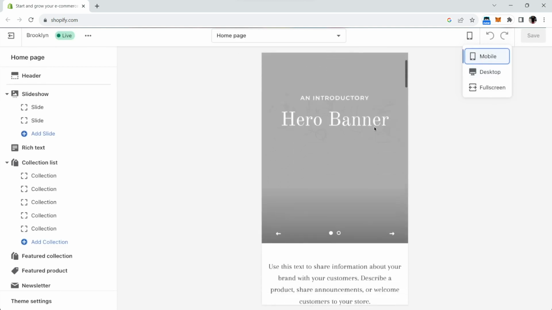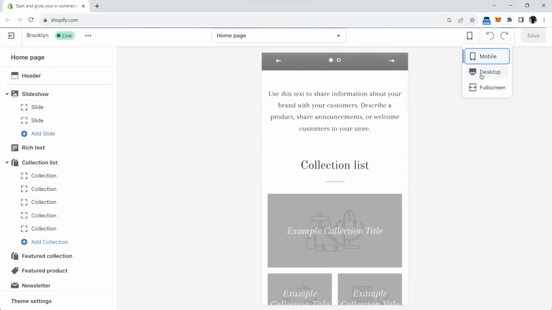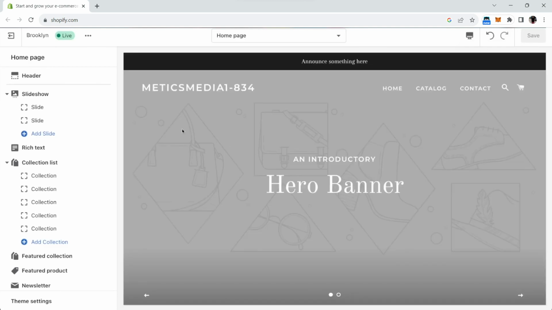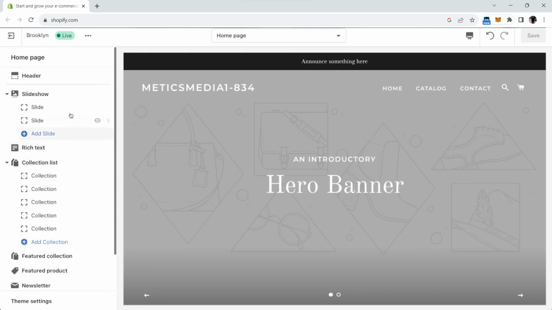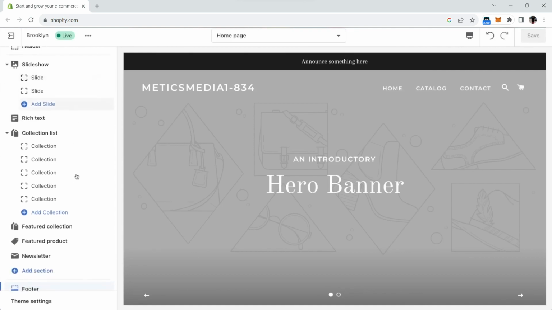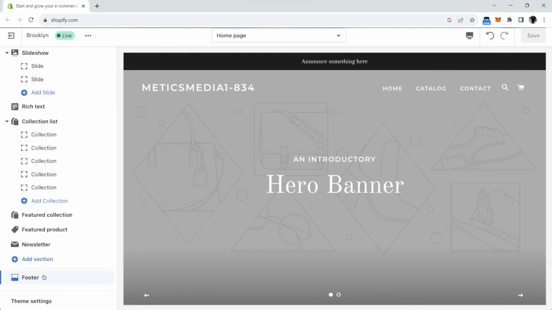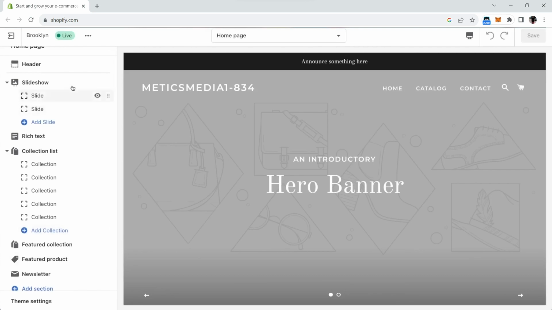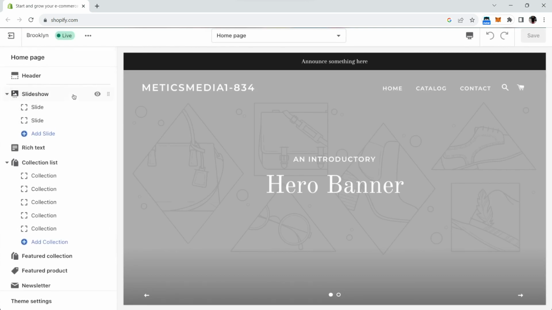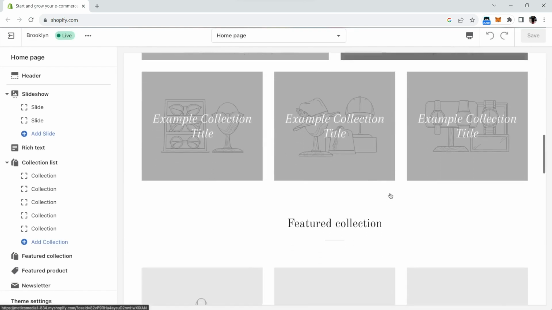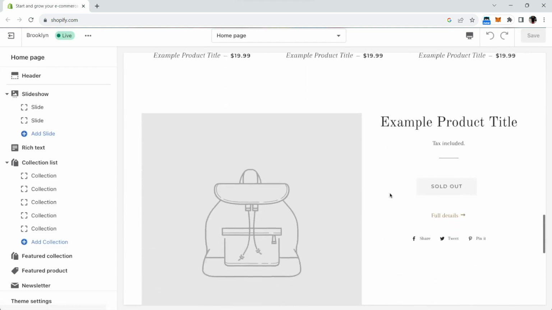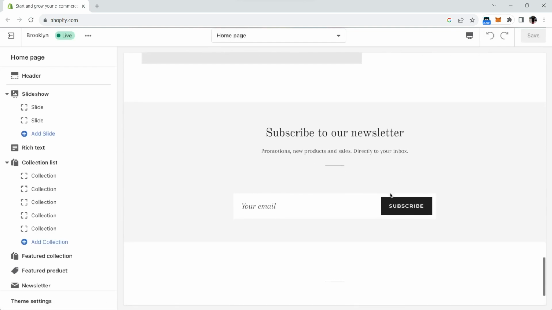In the customization panel on the left, you'll see the structure of your current homepage. It begins with the header at the top, followed by the content of the page, and ends with the footer at the bottom. By default, some sections are already present on your homepage. Let's now proceed with the content customization for our homepage. Initially, we have a slideshow section, followed by a text section, a collection list, a featured collection, a featured product, and finally, a newsletter section.